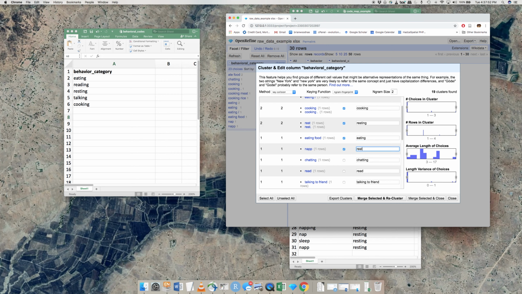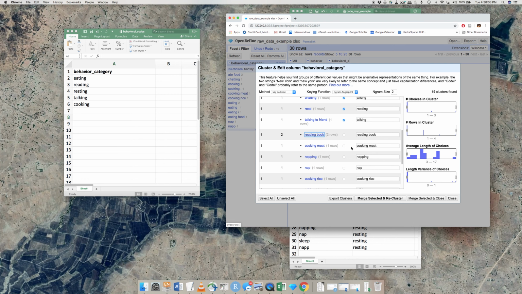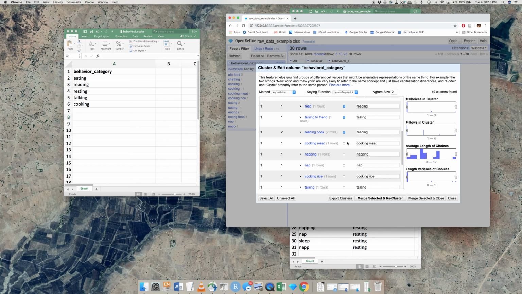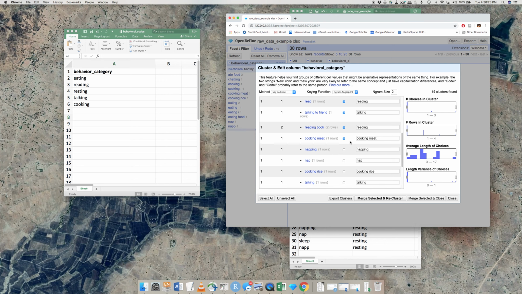Nap, we're going to be recoding this. Chatting, this is going to be our talking category. Read is going to be our reading category. Talking to a friend is going to be just talking. And yes, this is data entry that we're doing here. You can't avoid some amount of data entry, that's for sure. But the difference between doing this by hand in Excel or some other spreadsheet and doing it in Google Refine or OpenRefine is really significant in terms of its time saving and reproducibility.